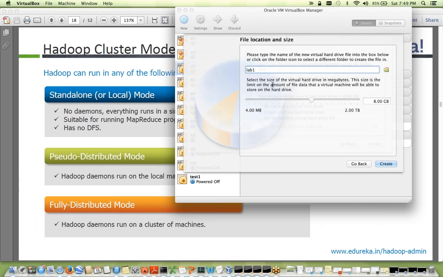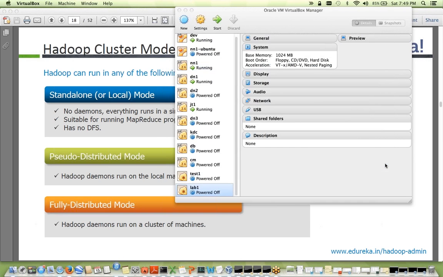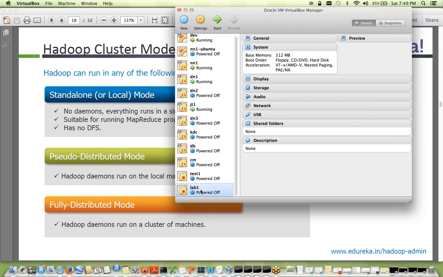And then you can give the name of the hard drive, and then you can say what would be the maximum size of the hard drive. It is saying 8 right now, and then you just click create. So you can see that now it has created a new virtual machine for me, which is called lab 1. Since I have not done anything, it was a very quick machine, and so it just created it.